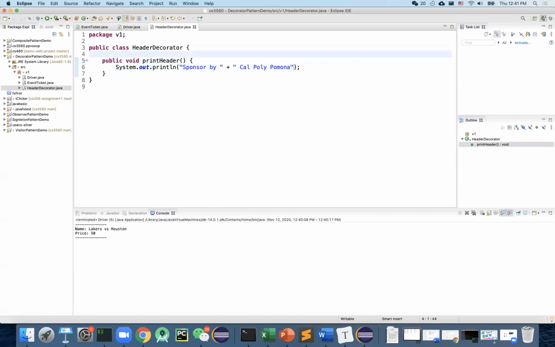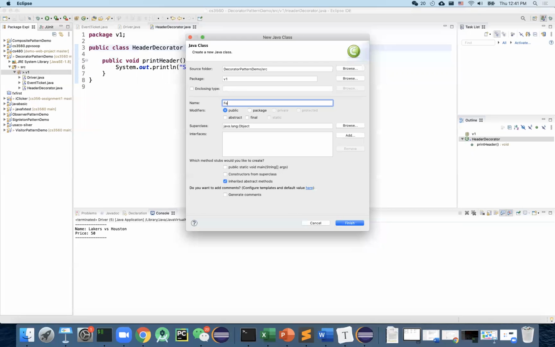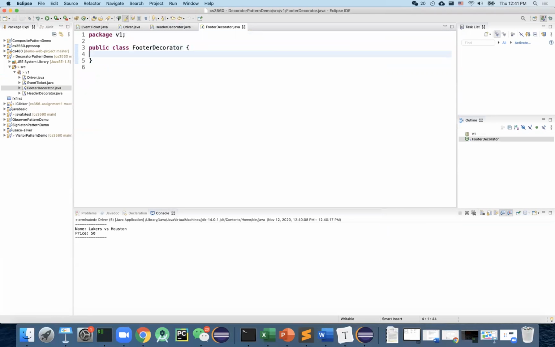So you can obviously put an attribute here. I just want to show the example very quickly, just one type of a decorator. And maybe you can also do a footer decorator. Okay, so I'm gonna have this thing called print footer.